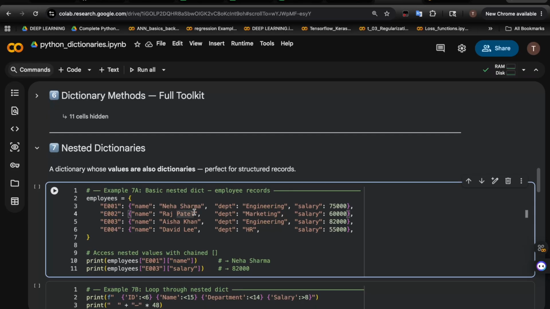Now to access them, you need to follow this hierarchy. Simple. Let's say I want to extract the name Neha Sharma. So first of all, to access this entire dictionary, I need to access this key, employees of E001.